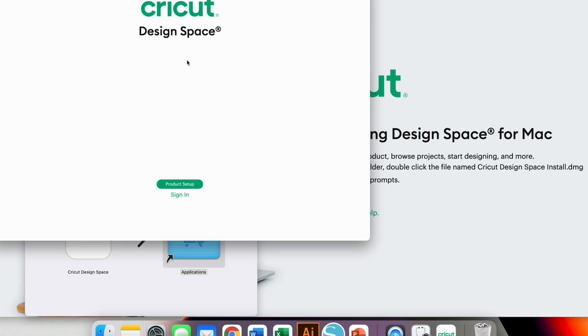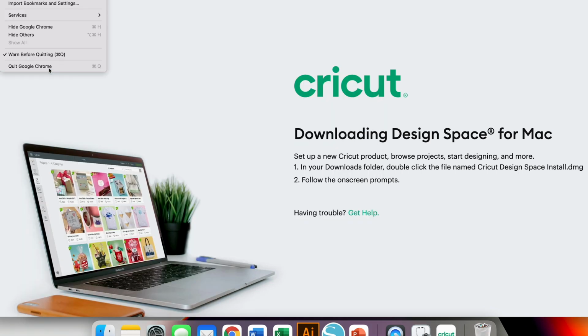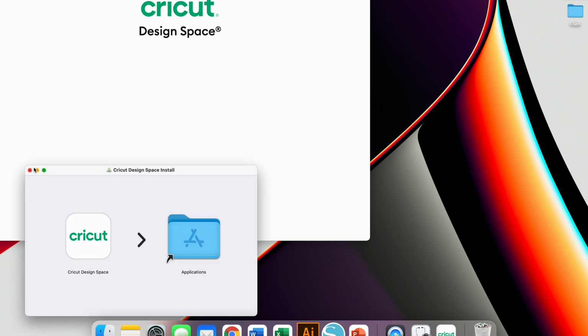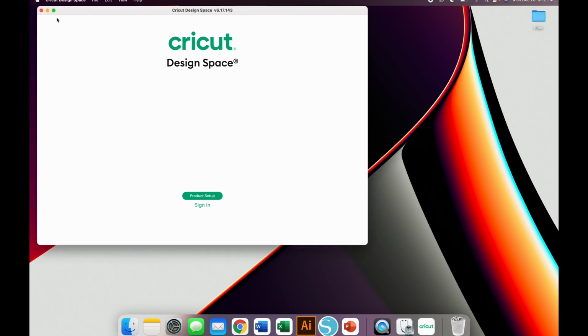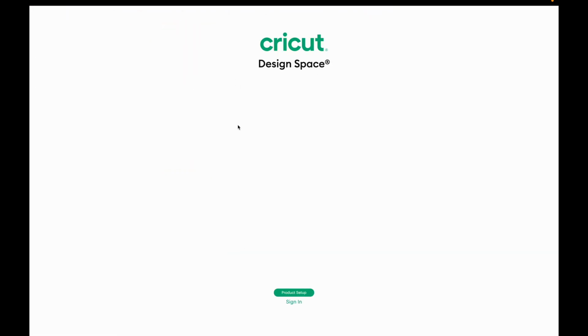Now that Cricut Design Space has downloaded, we can close out all of the other windows. We don't need this anymore. And we can eject this as well. So you can drag this to eject it. All right, so you have Cricut Design Space. I'm going to make this full screen for you.